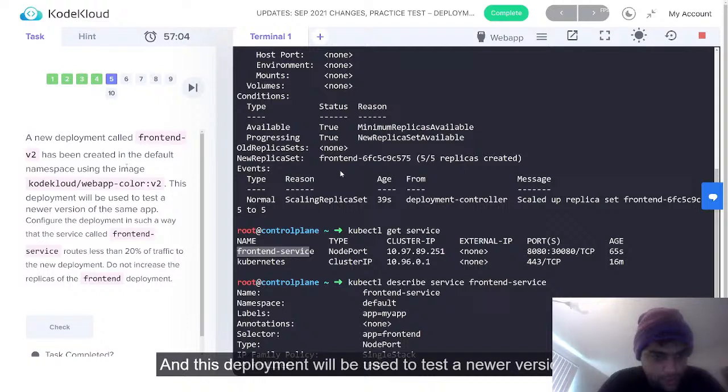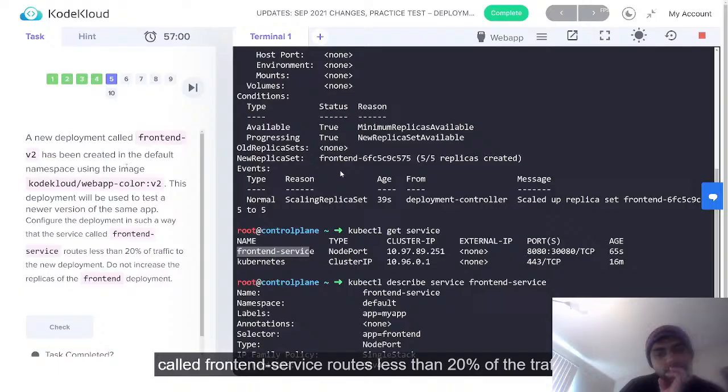Configure the deployment in such a way that the service called frontend-service routes less than 20% of the traffic to the new deployment. Do not increase the replicas of the frontend deployment.